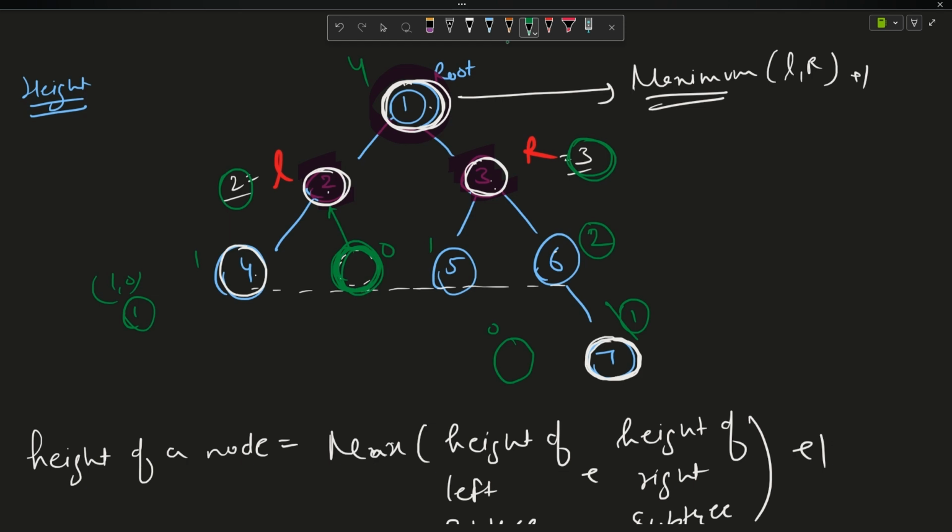What is the scheme? We start from the leaf nodes. Height is 1, height is 0, 1 comma 0 gives me 1, 1 plus 1 gives me 2. Height is 0, height is 1, maximum is 1, 1 plus 1 gives me 2. We get 2. 1 comma 2, we get 3. 3 comma 2, we get 4. Right? So this is the scheme. We are actually moving something like this.